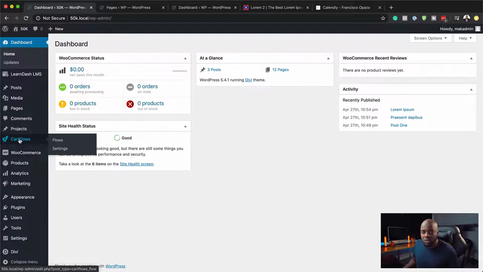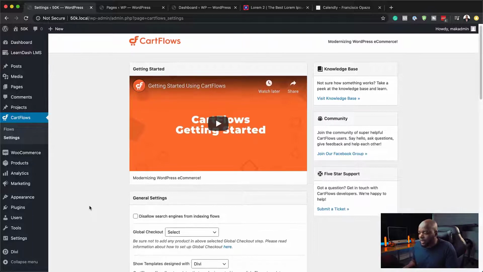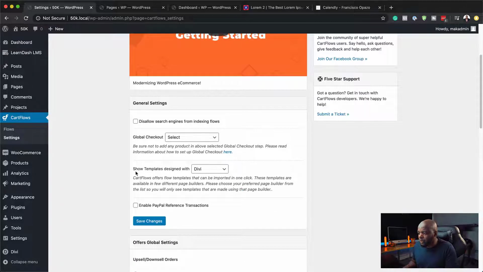So the very first thing you want to do when you install Cartflows is to come over here to settings. Now, these settings here are very important because they help you get started up and running fast. So first of all, you want to make sure you assign your template here by choosing your page builder. So in this case, we have Divi, but you can use Gutenberg, you can use Beaver Builder, you can use Elementor, and here we have other. So if there's any other page builders out there, you can just choose that one. But you can build everything from scratch depending on what you have on your website.